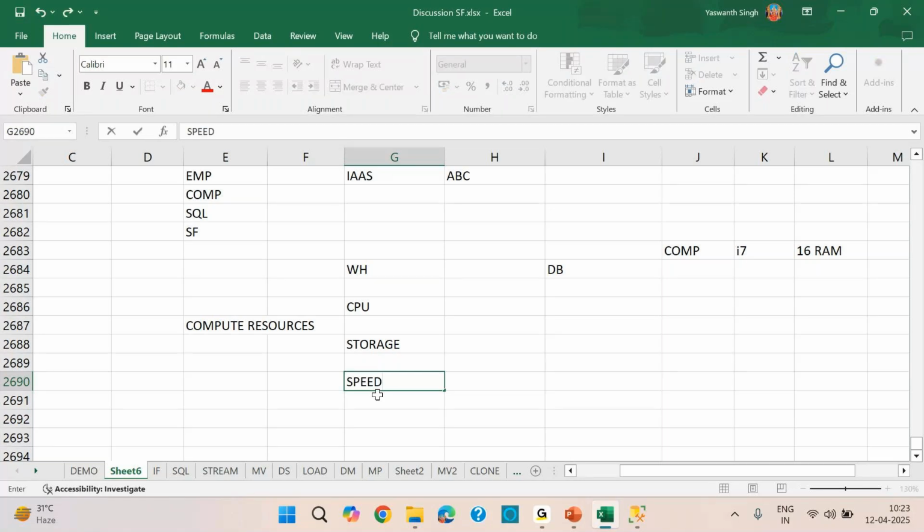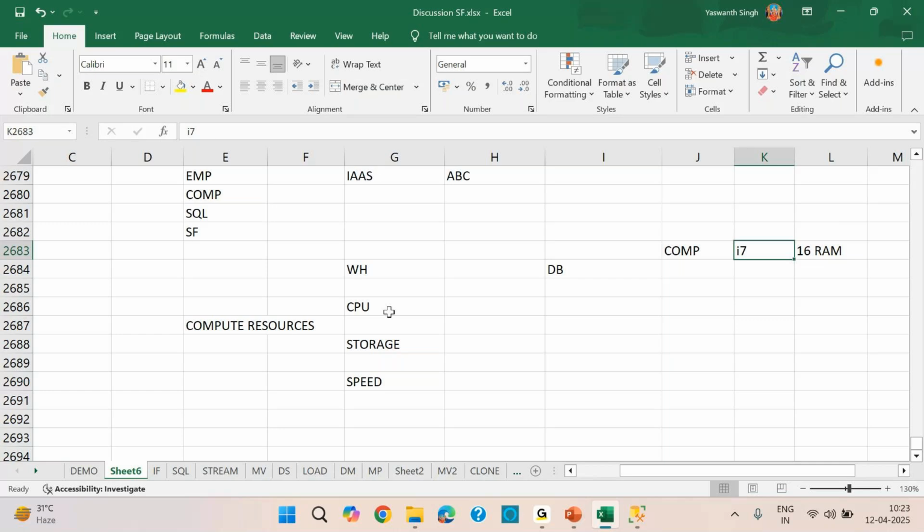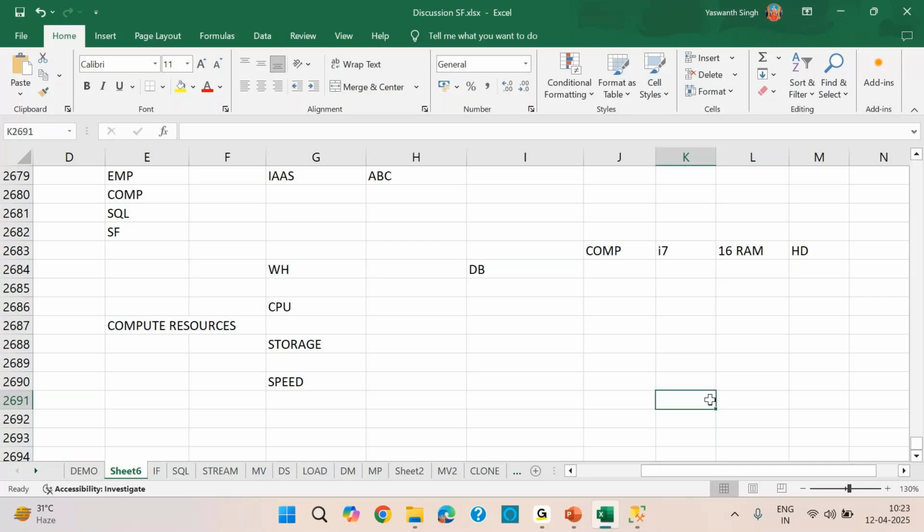So now the CPU, the processor is a CPU here, and the 16 GB RAM is nothing but the speed of the processing unit, and then storage is nothing but here the computer is having the processor and RAM with the hard disk for storage, right? So these three are mandatory for every computer, any computer.